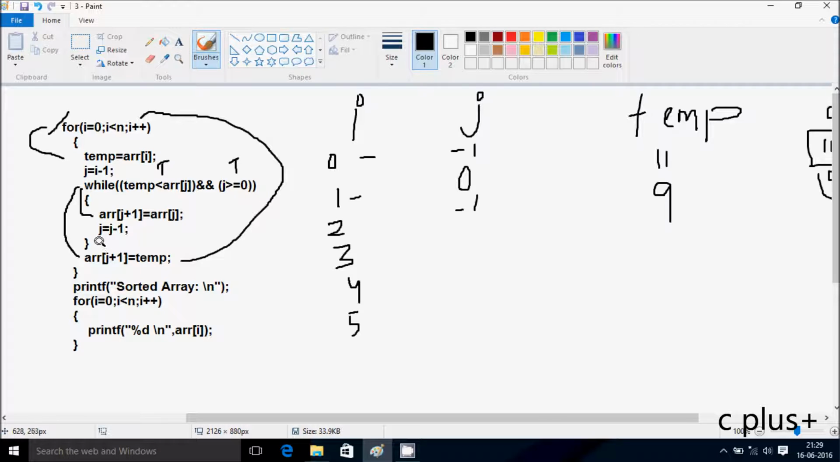So hereafter it goes up and checks the condition. This condition is false, minus 1 greater than or equal to 0. And here arr of minus 1 position, there is no element. So false and false, the condition is false. So control comes to this point.